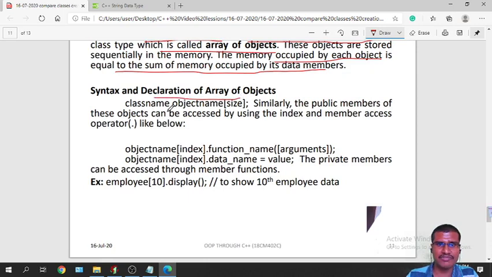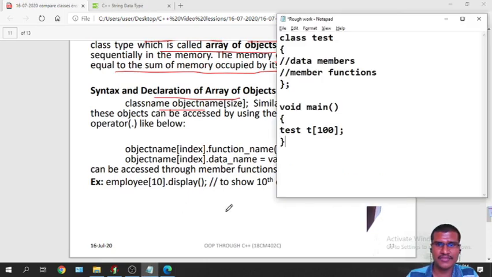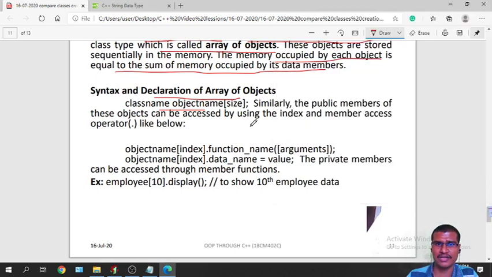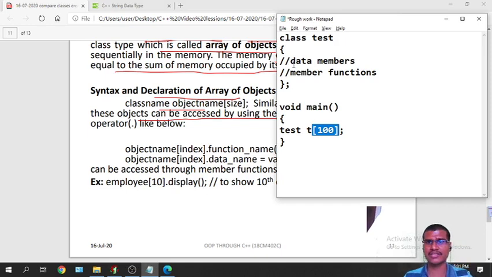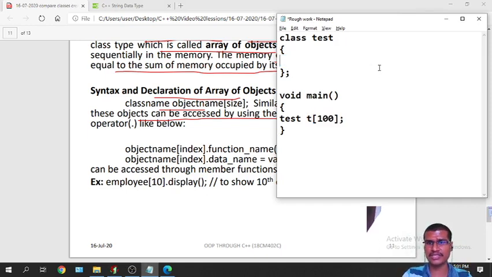Syntax and declaration of an array of objects: there is the class name, then the object name, and I have to specify the size inside this. Similarly, the public members of the objects can be accessed. How can I access them? Say in the class test, I have a data member int a.